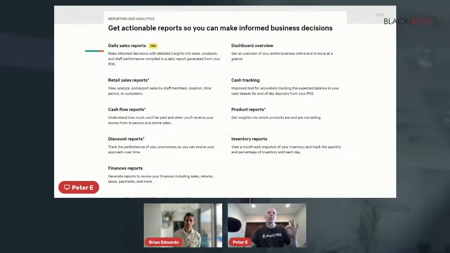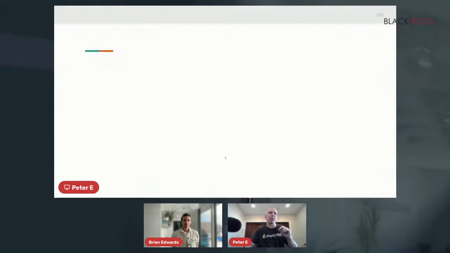So these are some of the regular reports that are in point of sale, but there's also additional marketplace apps that help out with really intricate and customized reporting. And so that's pretty much it for my little demonstration of an overview and some of the product abilities.